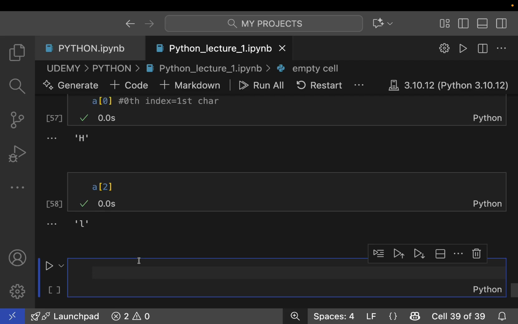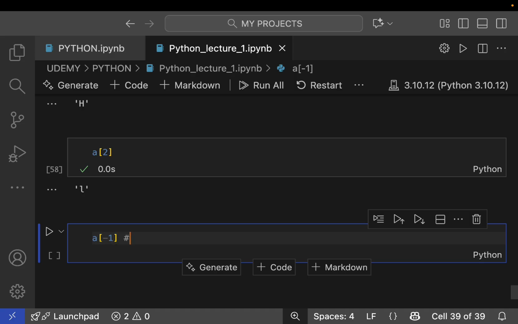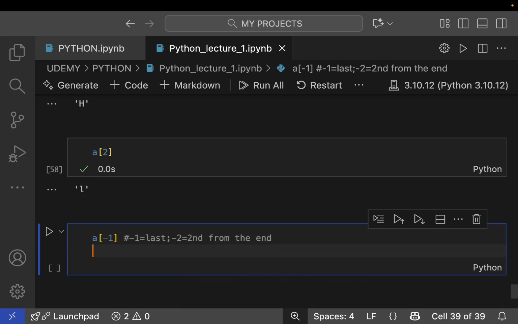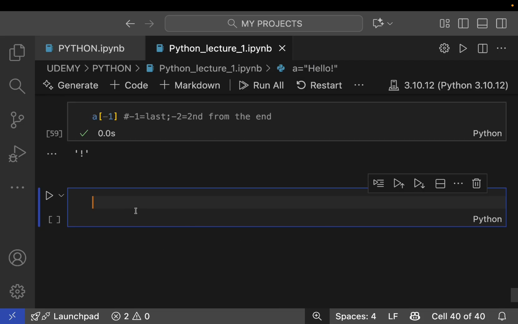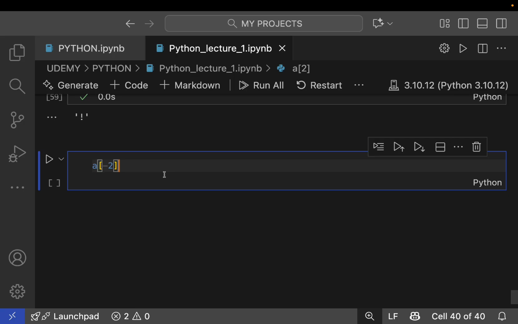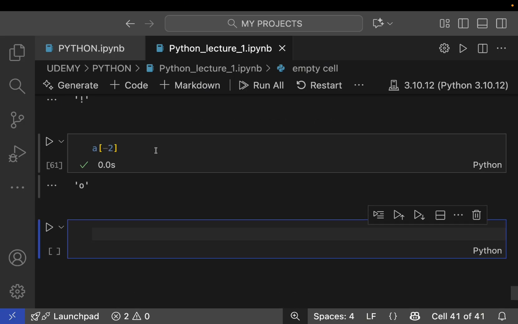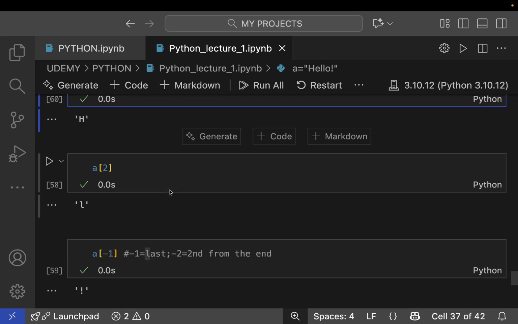And now let's move on to something more interesting. A[-1] will refer to the last element, okay? So negative indexes indicate the last, the reverse version. So -1 is the last element, -2 is the second from the end, and so on. If I write A[-1], it will be the last character, which is an exclamation mark. If I write A[-2], it will be O because it's the second from the end. If I write A[-3], it will be L, which is the third from the end. I mean this element. That's it.